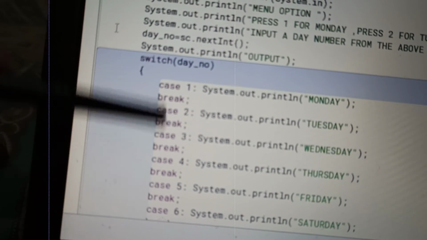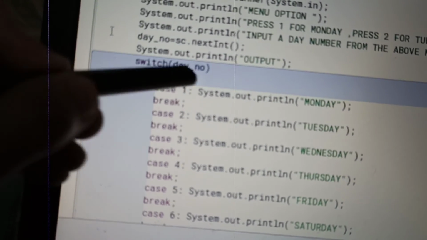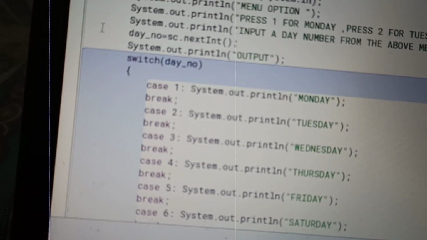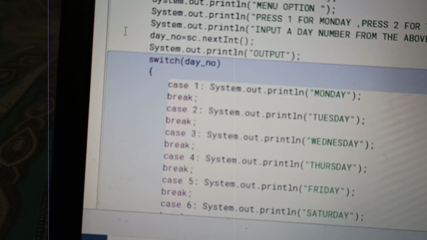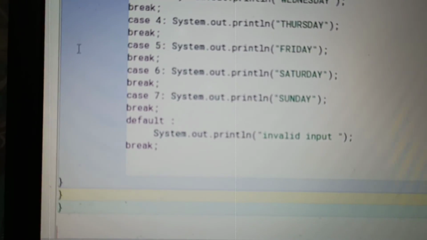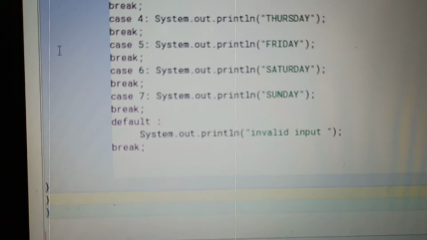If the input is invalid, like 10, meaning case number 10, then it should print the last one, the default statement, invalid input. I hope this video is helpful for you, so thank you.